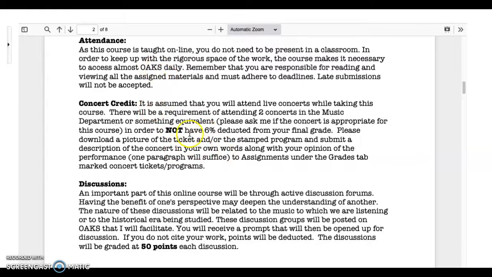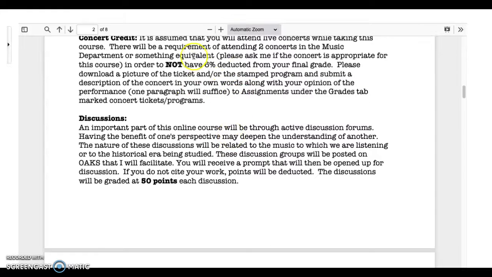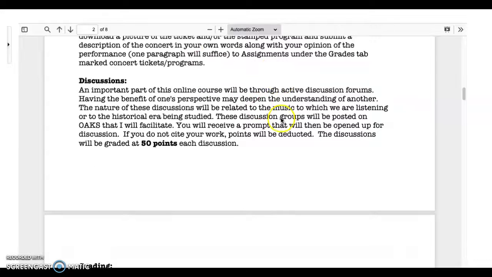Concert credit. I require that you attend 2 concerts. Actually, it's a department requirement. And they can be in the music department or something equivalent, but you need to ask me first if it's an acceptable concert. If you do these, submit to the assignments tab your ticket, and if it's a music department ticket, it needs to be stamped so that we know you stayed the whole time, as well as the program and a 1-paragraph response to the event. And then I will not deduct 6% from your grade.